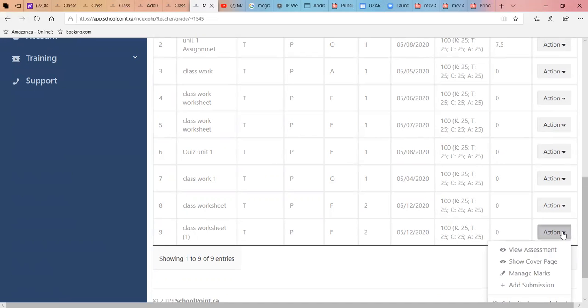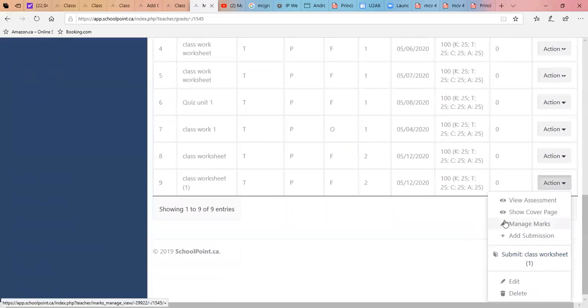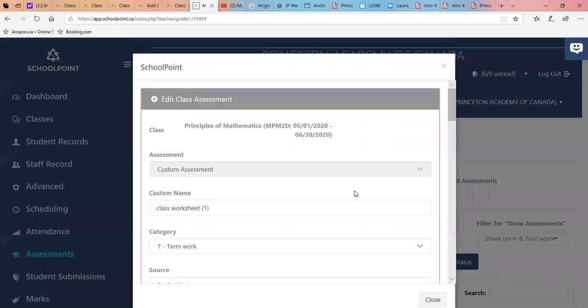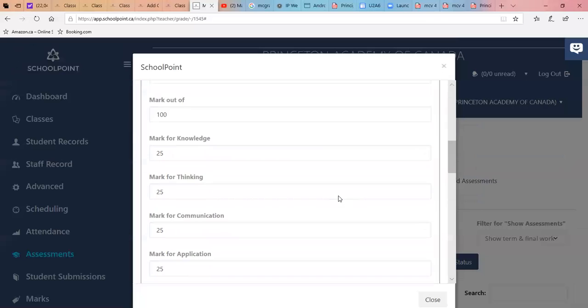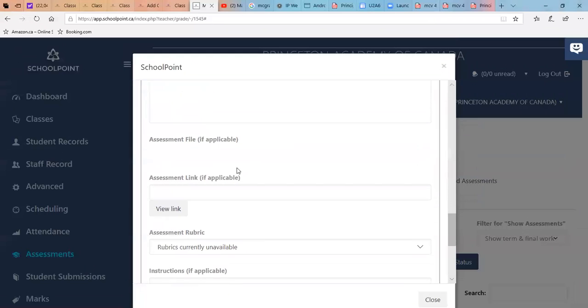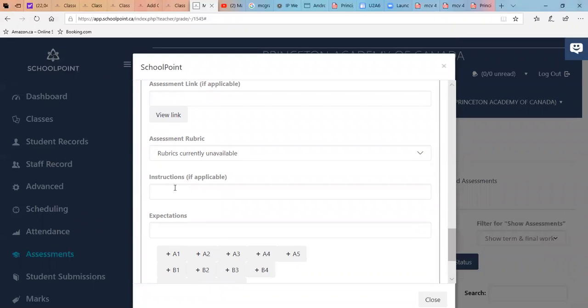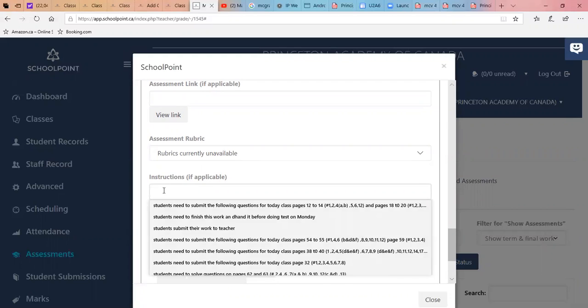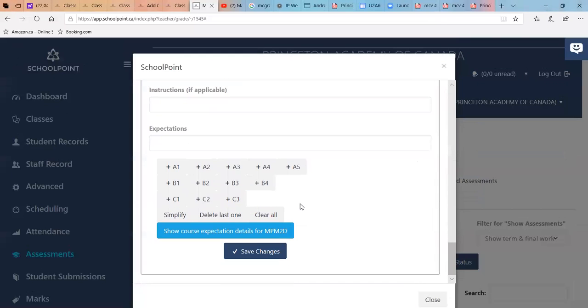I can go back here and edit. This is very important. When you create one lesson, one assessment, you can go and edit. When you hit the edit, you can go back and say, let's say you need 2 comments. So you can put the instruction, let's say what pages your student wanted to do and the number of the questions in that worksheet. You can explain it here. You can put the expectation. You can save the changes.